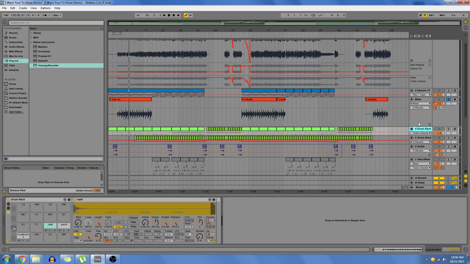All right, we'll go on to the drum rack here. So I just want to check quickly that, yeah. All right, so the drum rack, I'll just expand that a little bit more.